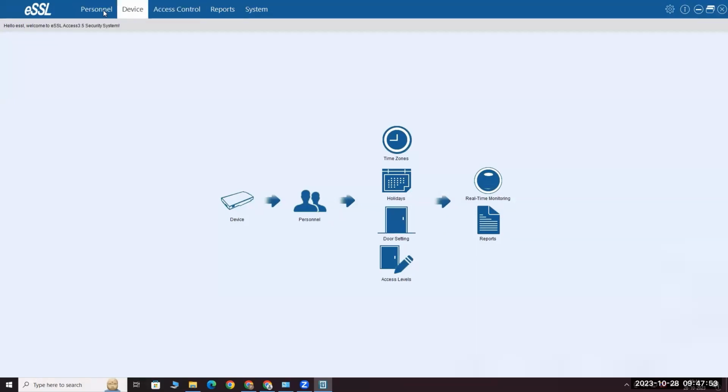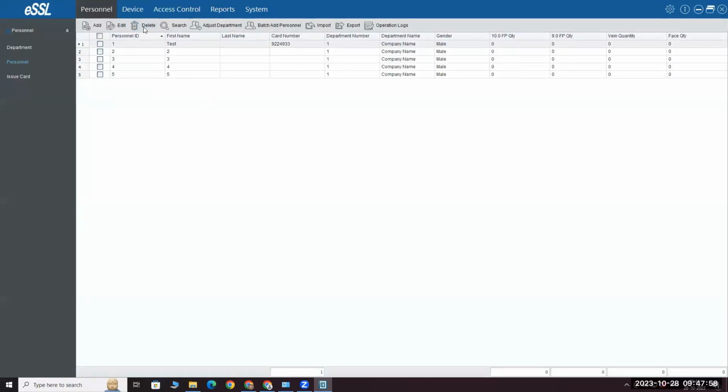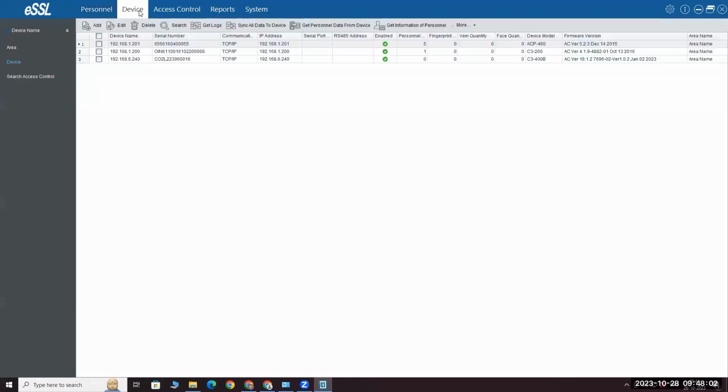So first, I'll go with this personal. Already I restored one DB, that's why it is showing like this. Well, I'll show you how to add that controller. So one controller we added here.